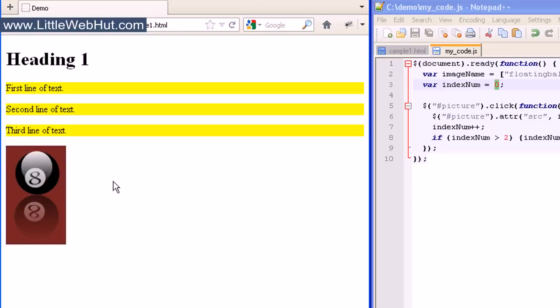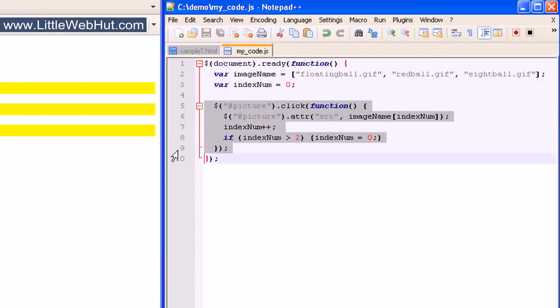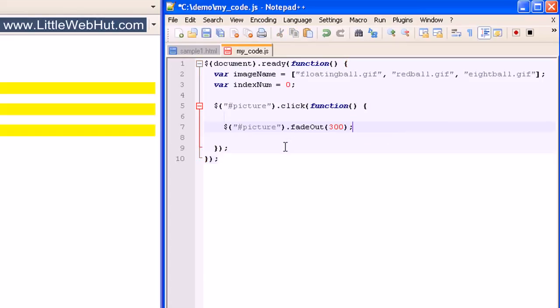And so now let's change our code so that it will not only cycle through the pictures, but each time that we click on it, we want it to fade out, and then we want the new picture to fade in. So I'm going to start by pasting in some code to get us started. So now what this code will do is that whenever the user clicks on our image, then the image will fade out over a period of 300 milliseconds or 0.3 seconds.